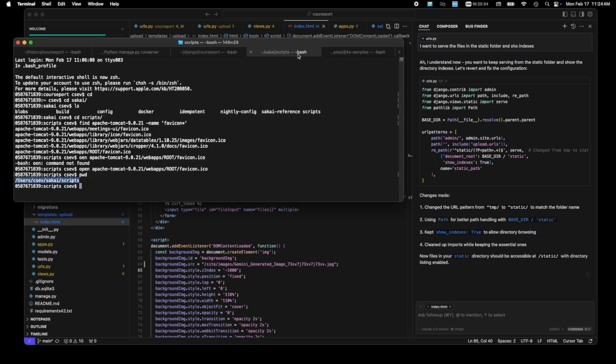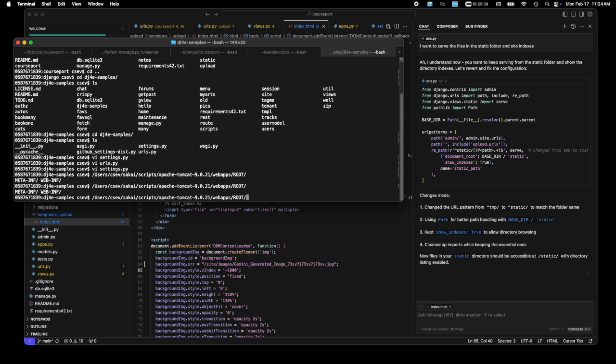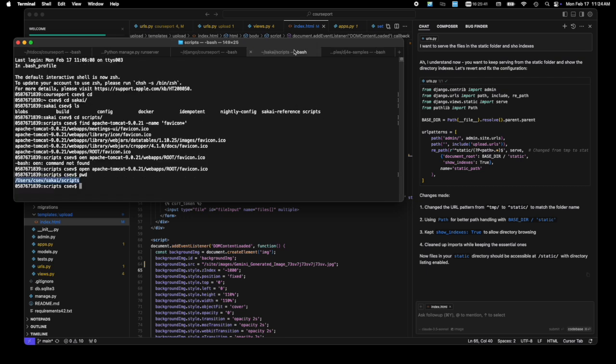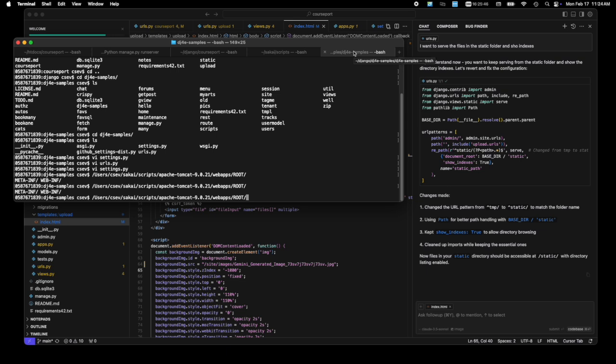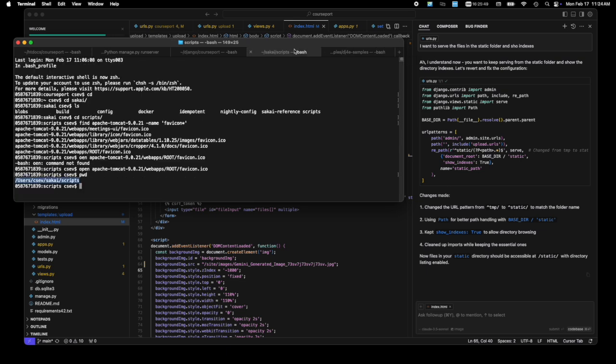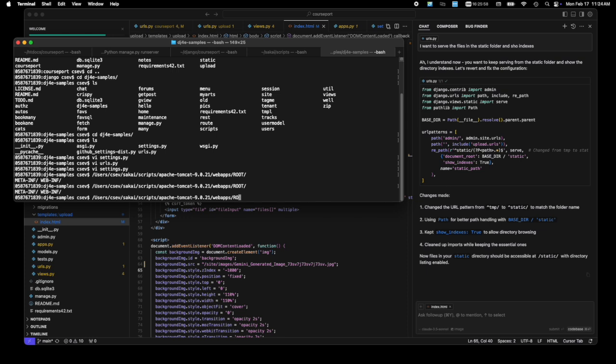Yikes, where is it? Favicon.ico. Oh, no. Web apps root. What? What am I doing wrong? What?